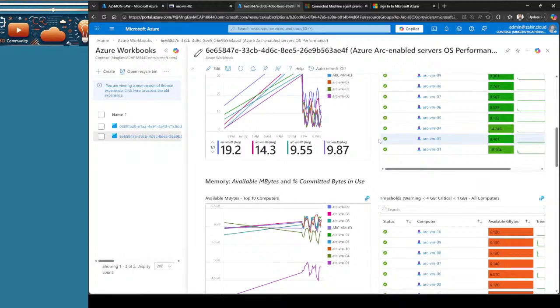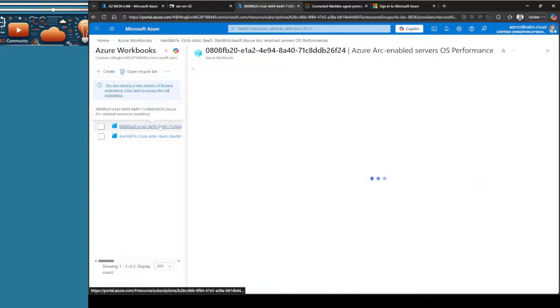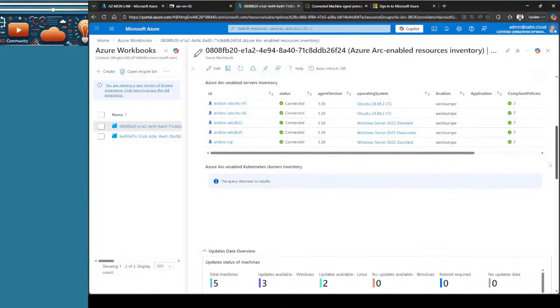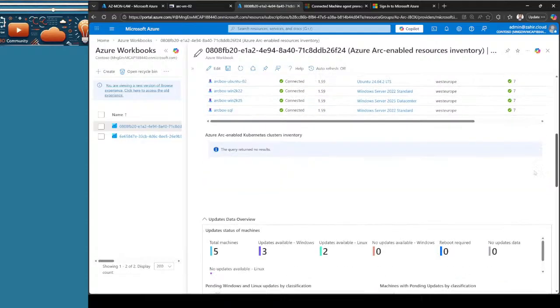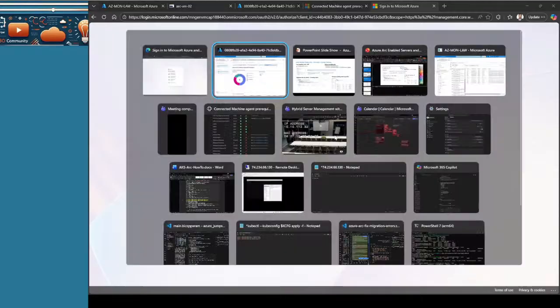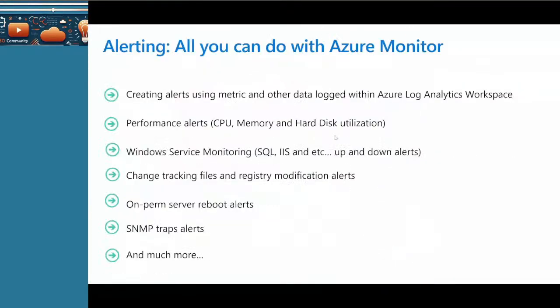Similarly, I have another workbook as well. Again, this is based on the type of thing which I have selected. So let's say I'm interested only in Arc machines. So it would show me that you have these many Ubuntu machines, Linux machines. So the data is in a Log Analytics workspace, and you're just building a workbook on top of it. Exactly. And for those of you who prefer more Power BI, you can easily convert the workbook into a Power BI dashboard. So maybe even your management, if you don't want them to log into the portal.